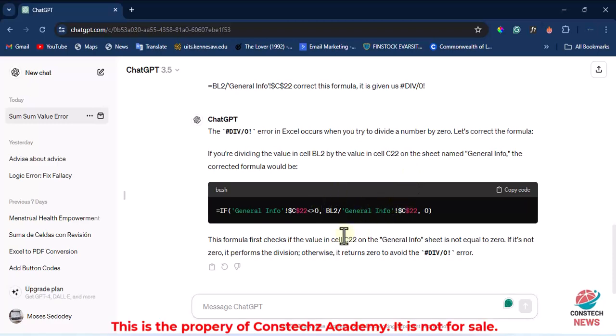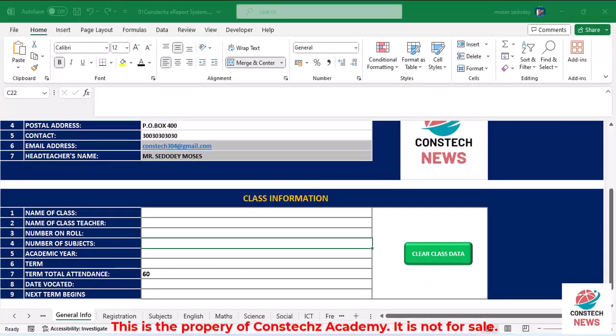This means that if this range of cells is less than or greater than 0, then produce this, so it will avoid the error. That error message will never be given.